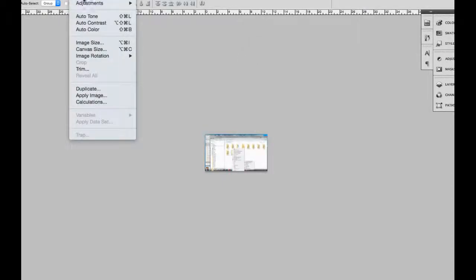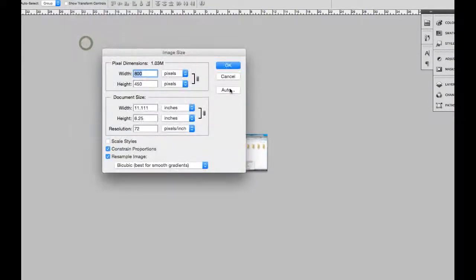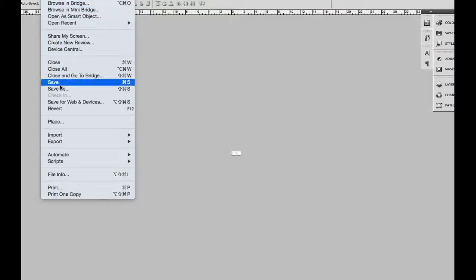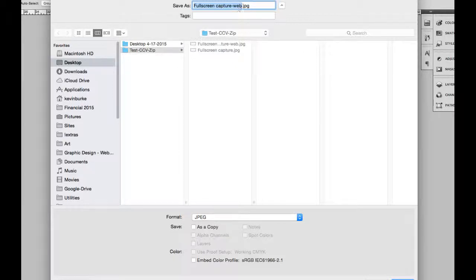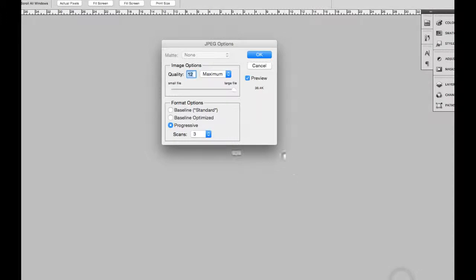And then we need to make one that's 120. So we're going to go to Image, Image Size, and then we need to make the longest edge 120 pixels. Click OK, File, Save As, Web dash small. And if you'll notice it's 36K, click OK.